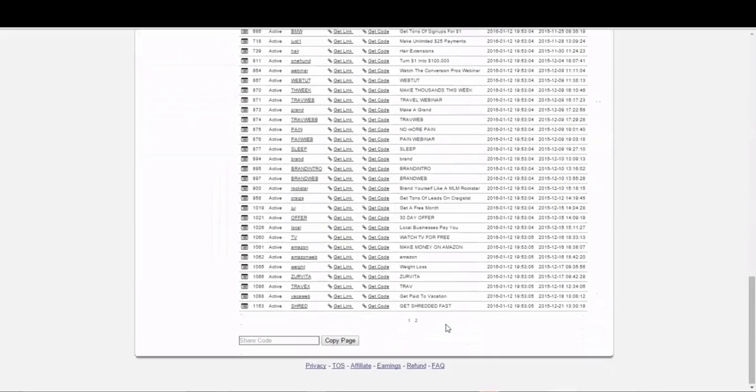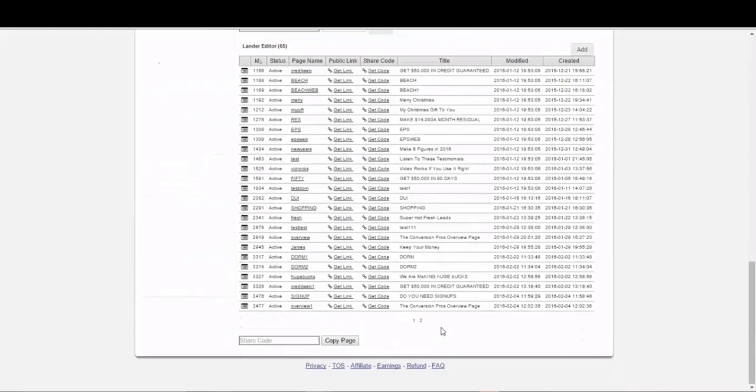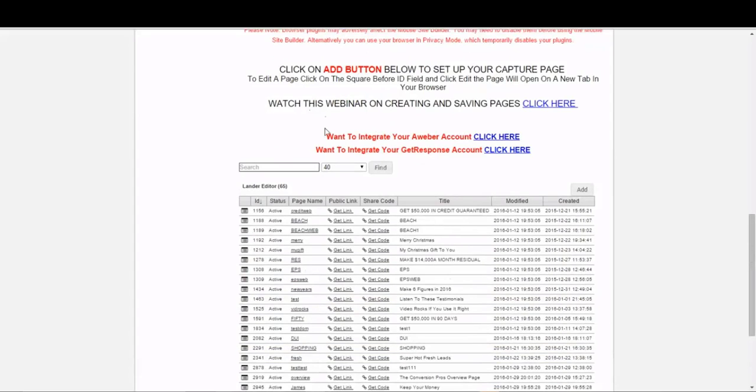When you do that, you're going to see that it copied it, the Conversion Pros overview page. Okay, I already have it here, but it copied it again because it's in my system. But once you copy it, then here's what you're going to do. You're going to open it up. Okay, it's opening now.